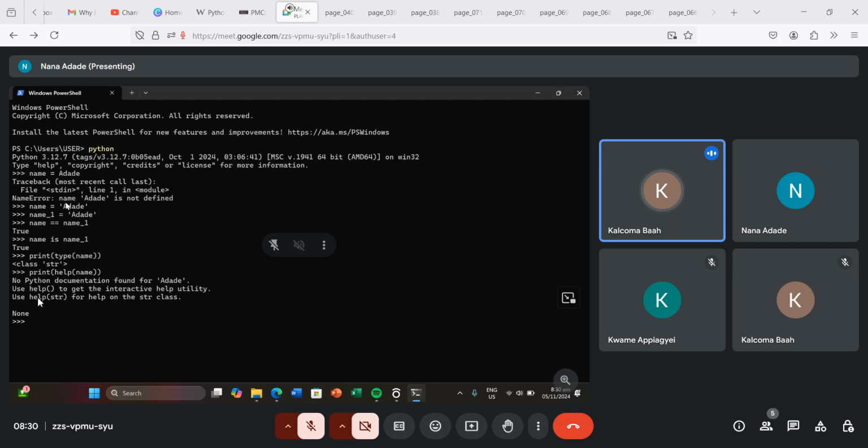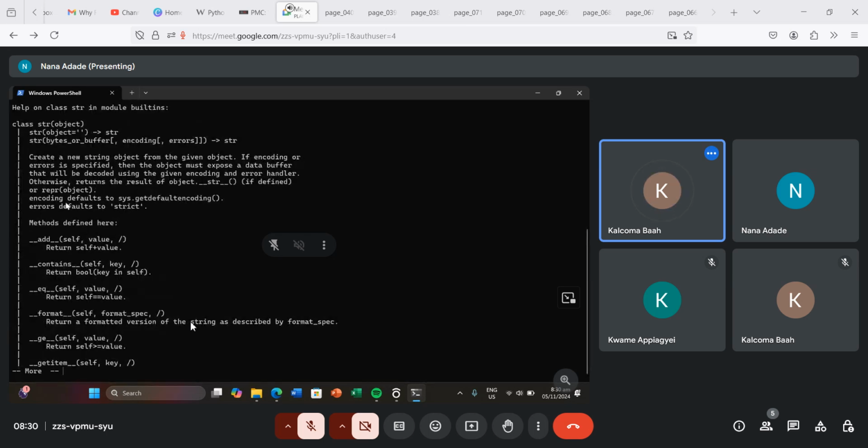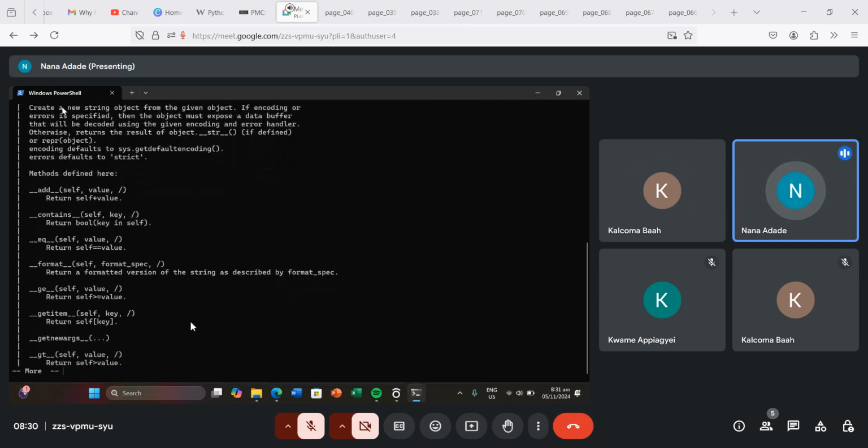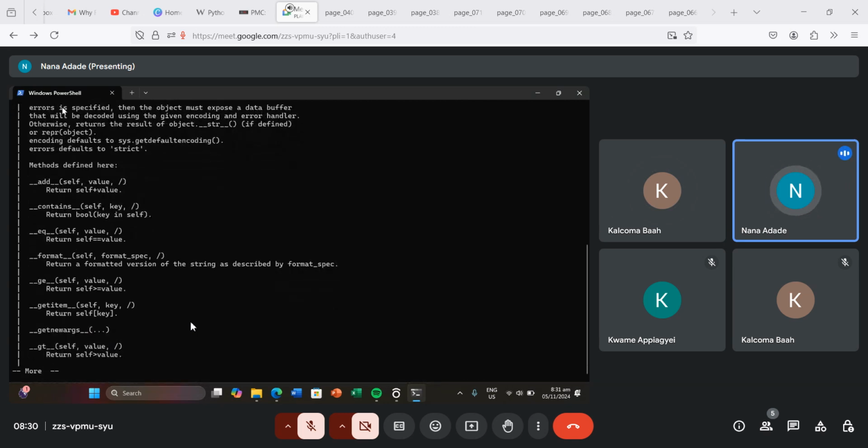You see here, it's suggesting to you, if you see the suggestion down there, that it should be help. You get str. That is the class. So this basically provides you with the class. We have the docstring there, and it has the methods. They are all defined, and the methods tell you what you can do with the string class.